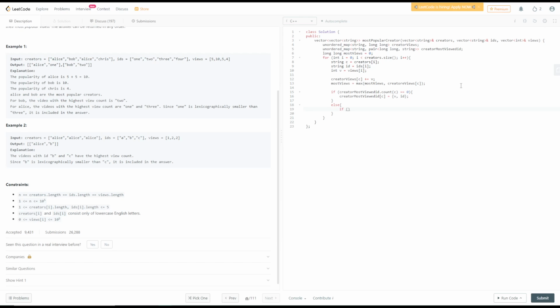the first thing I would like to check is if the video that I'm looking at right now, the ID that I'm looking at right now, has higher views than the previously checked video. So if V is greater than creator most viewed ID C dot first, if it's greater than, then I would swap it. C would be V and ID.